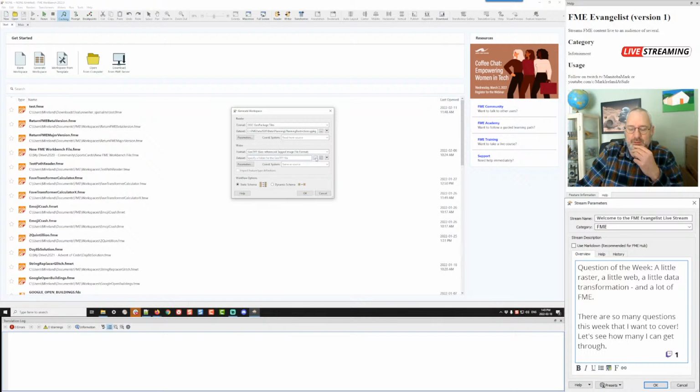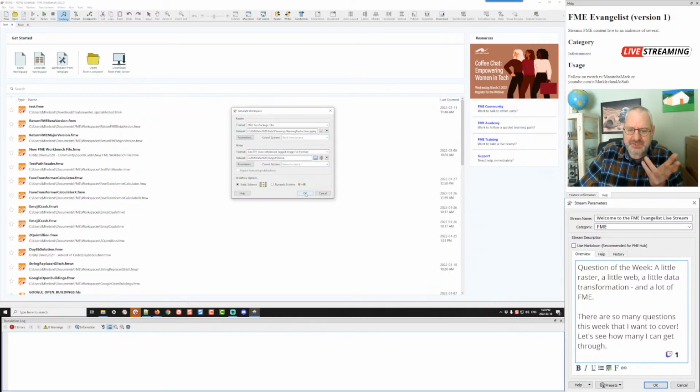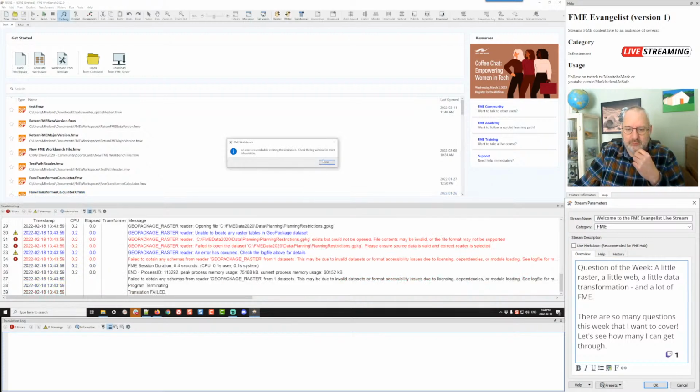And again, if you're used to FME, this is probably fairly straightforward stuff for you. I'm going to do an output folder. I'm going to create a new one just called demo. And that's the folder I'm going to write to. So we click OK, and it does create a workspace.